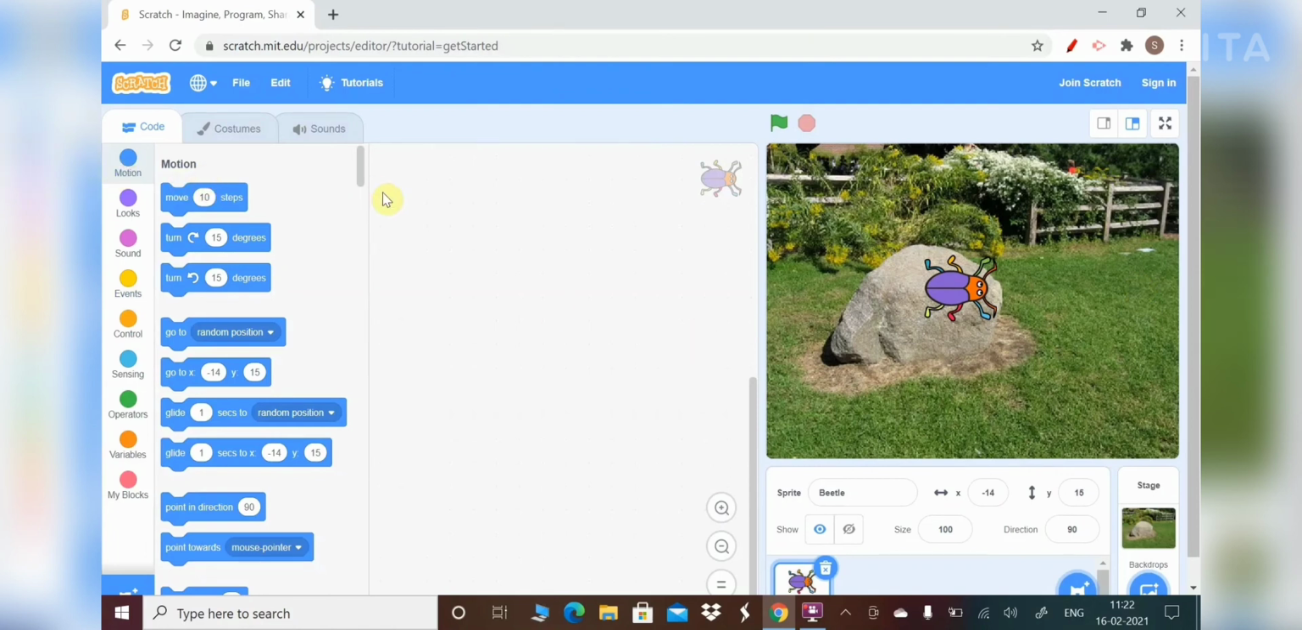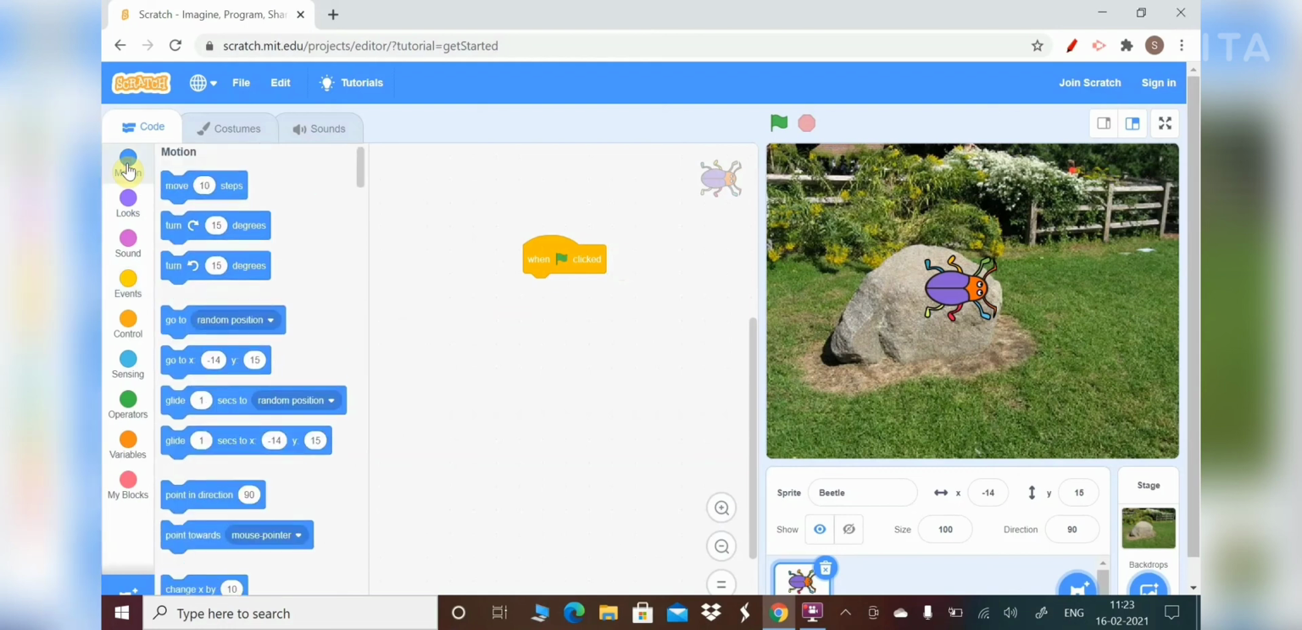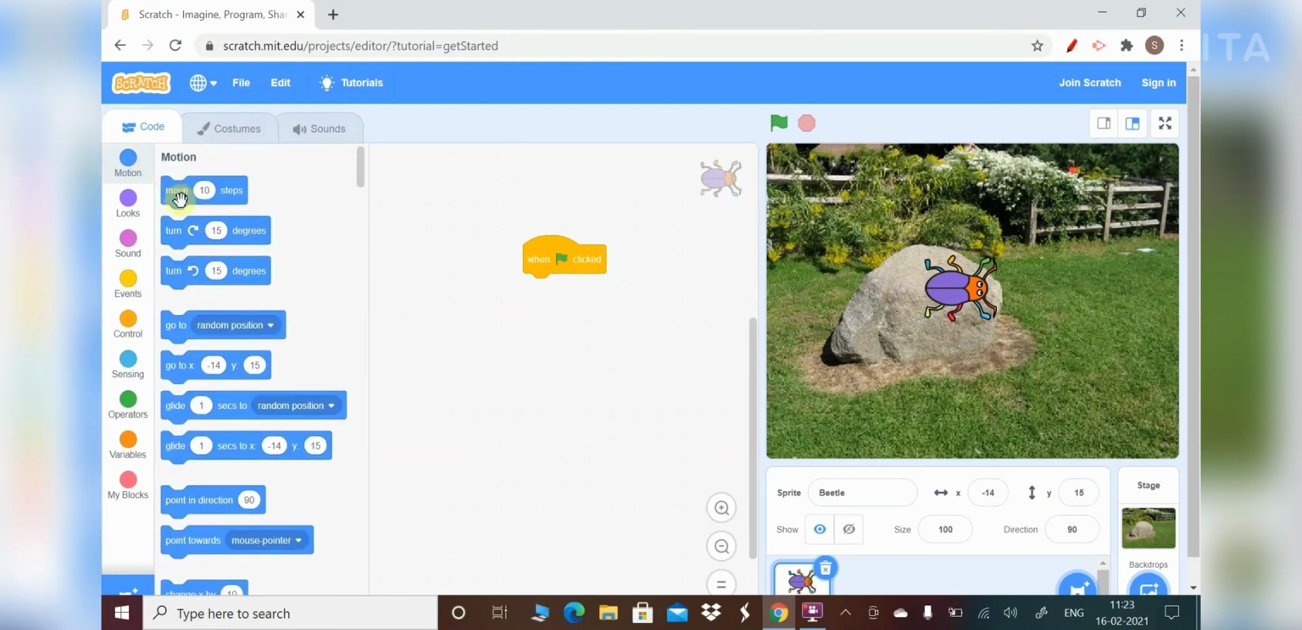For that we will use an event, when this green flag is clicked, and then we will use a motion. Motion means movement, so that it will move. Let's see what events are there. Once I click on the event, the first event is when the green flag is clicked. Let me take that event and drag and drop it to my workspace. When this event happens, meaning the green flag is clicked, what will happen? We'll go to motion. In motion, you can see move 10 steps. Let's drag that one and drop it.